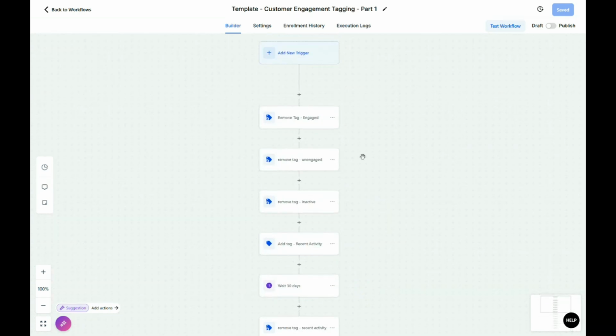So if we go back up to the top, we'll see that the engaged tag, the unengaged tag, and the inactive tags are removed and they're immediately given a recent activity tag. So as you can see, these two workflows work together to tag and untag people based on what's going on. This is a great way to manage your customers and to get a really clear idea of where they are in your process, how engaged they are, and where appropriate, take action if people are not engaged.